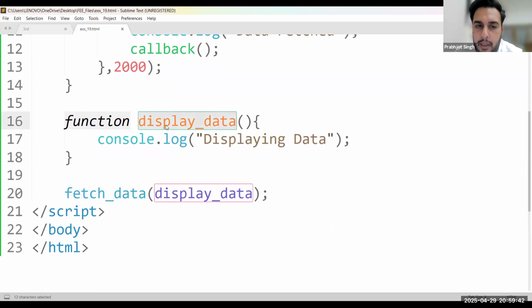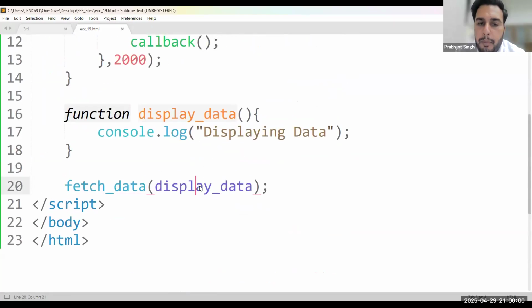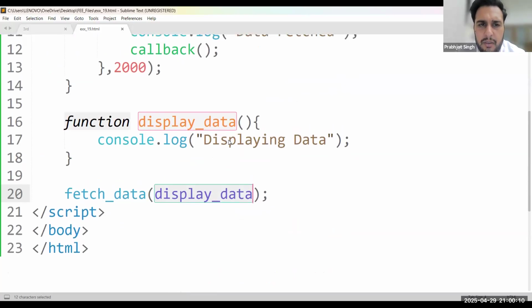And there's another function I have created, displayData. Now as an argument, I'm not passing a variable, I'm passing a function. Can you see that? display_data is a function, right? When I'm calling fetch_data, I am passing a function here. Can you see that? Is it okay, Bobby? It can be any name. Yes, it's fine.